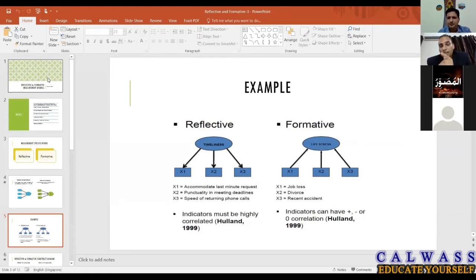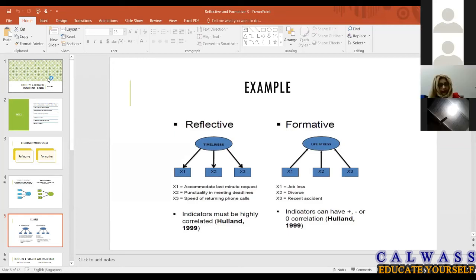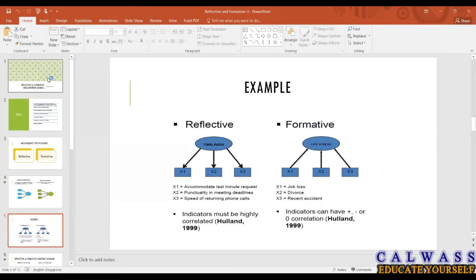So if a variable is measured in this way, where every item is different from the other item, or every item is reflecting a different attribute of that construct, that means the variable is made in a formative way, right? So you have to be very careful when you're doing literature review. You have to see how your constructs have been measured previously, because if you have made a mistake here, the whole of your analysis will be questioned.